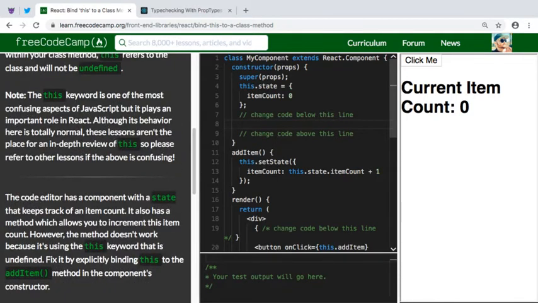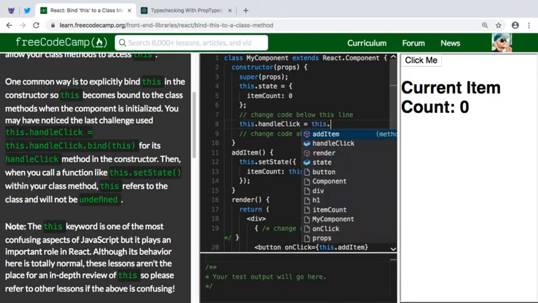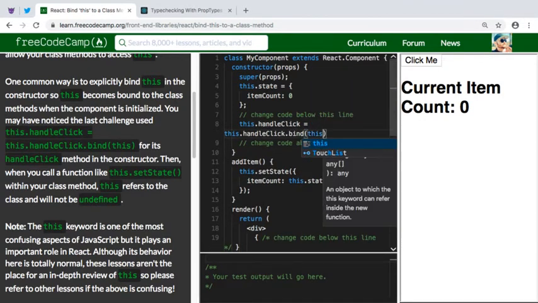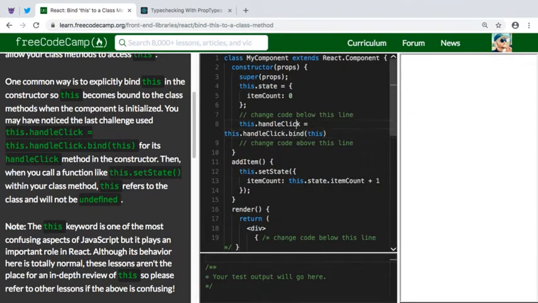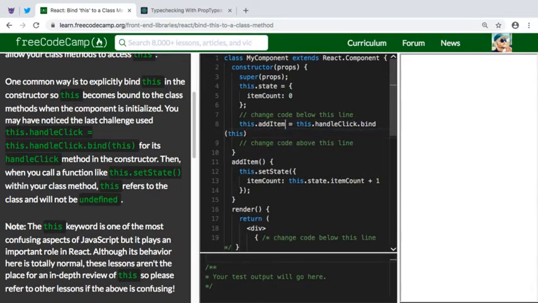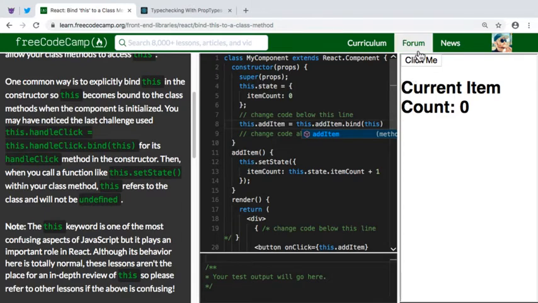So the thing we have to do here is bind. To do that, this.handleClick = this.handleClick.bind(this). Except it's not handleClick, it's addItem. Okay, thank God.